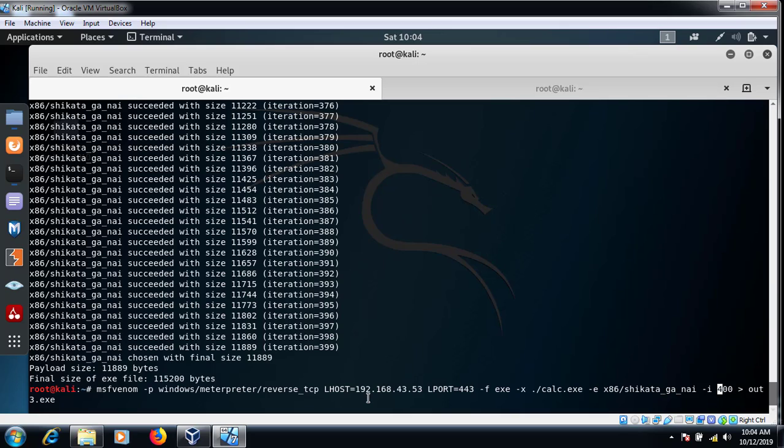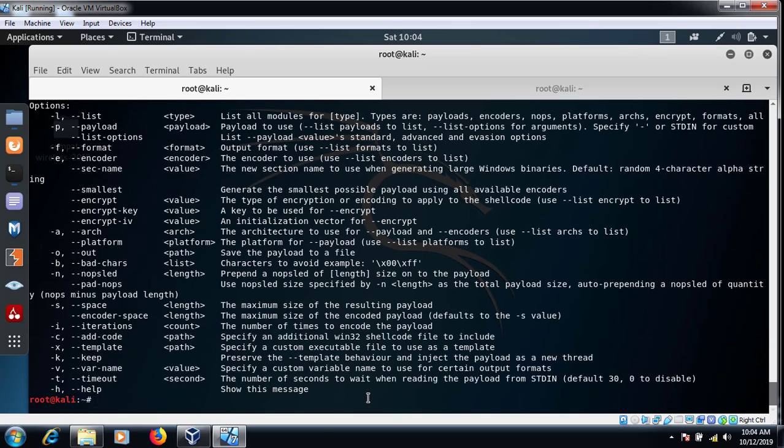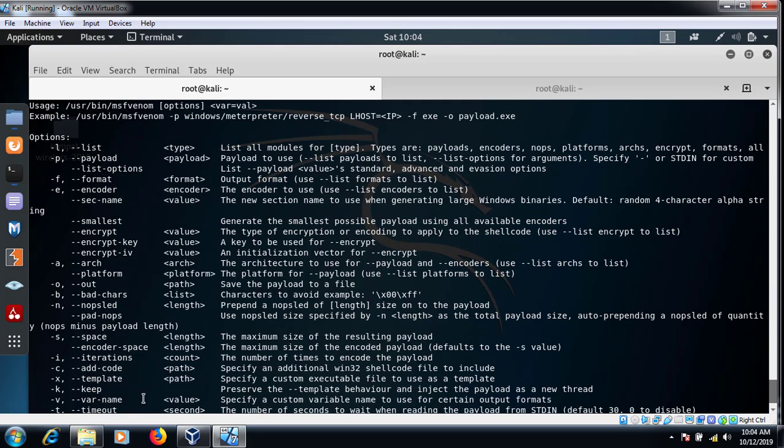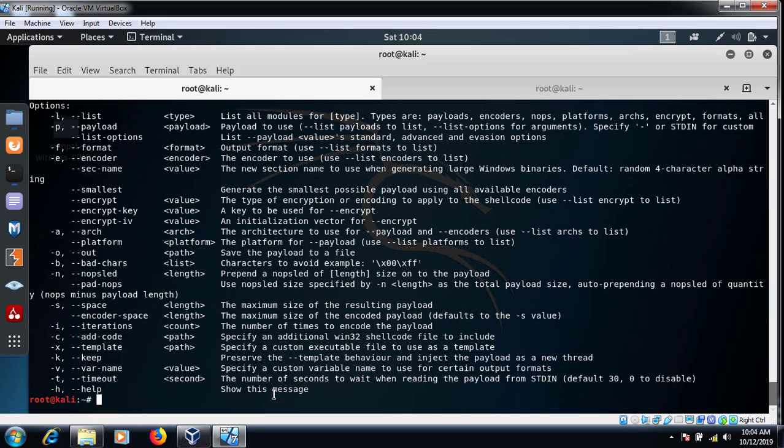So just type -i 400 if you want to know what the -k option is. Then just type msfvenom -h, and it has a -k option. Yeah, keep means preserve the template behavior and inject the payload as a new thread. So this is not working in all exe files, but it works with almost 50 to 70% of exe files.